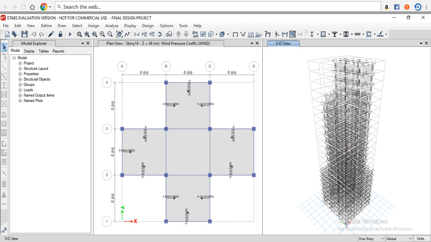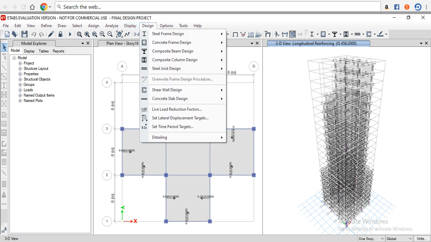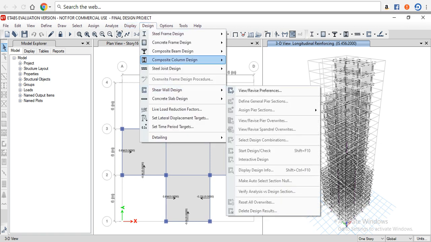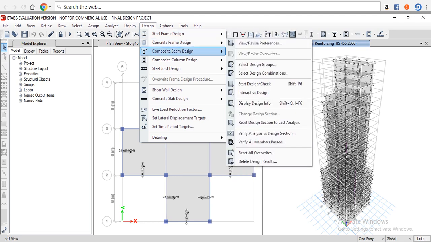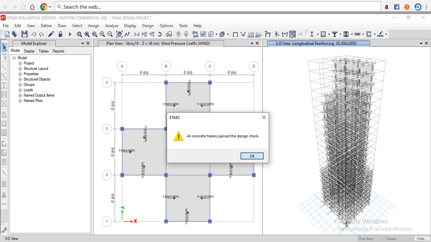Then go to the design and verify that all members are passed. Go to Design, go to Concrete Frame Design. Here verify all members passed. Click on this. Since all concrete frames passed the design check, there is no failed member in the design. Thus the design of the building is completed.